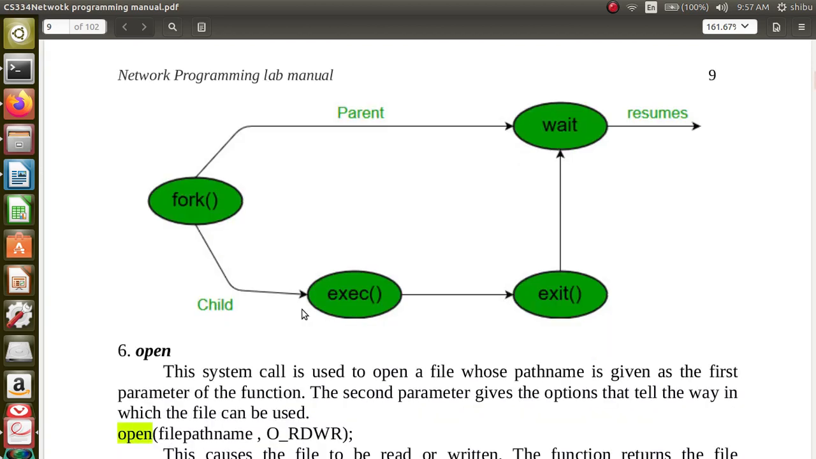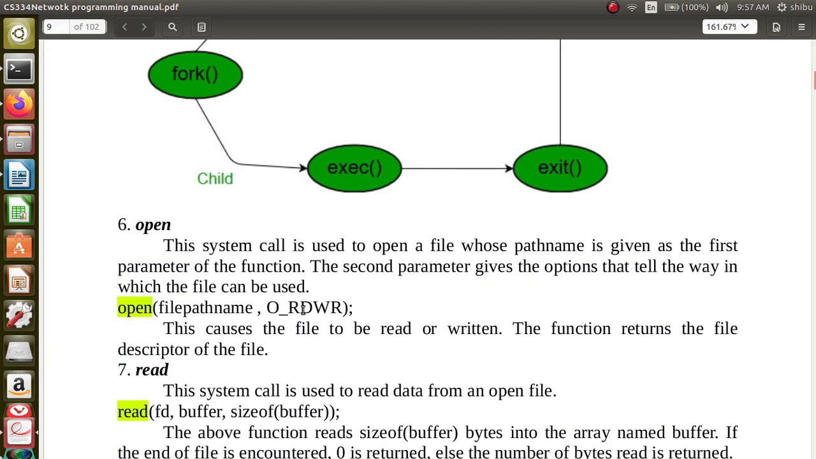Okay, now the next system call is open. This system call is used to open a file whose path name is given as the first parameter of the function. Open file path name. O_RDWR means read and write. If you want to have read only, then O_RDONLY. If you want to open that for writing, then O_WRONLY. So those are different types of opening.